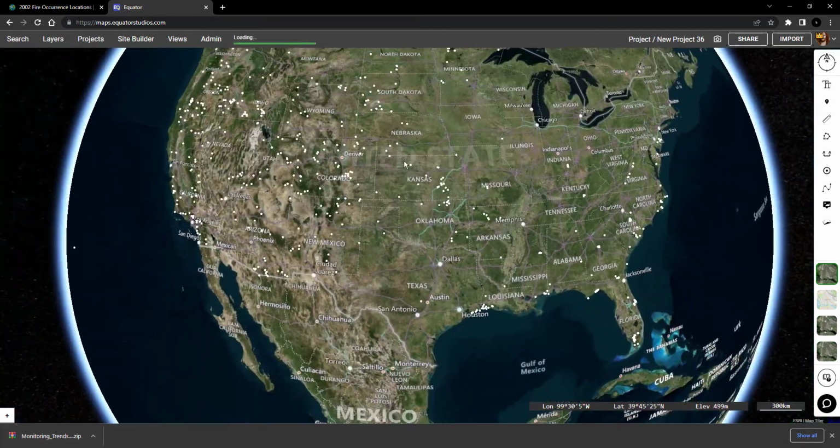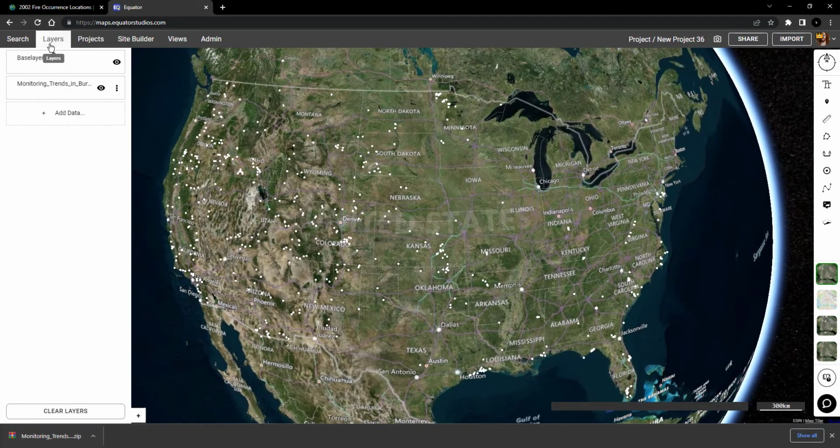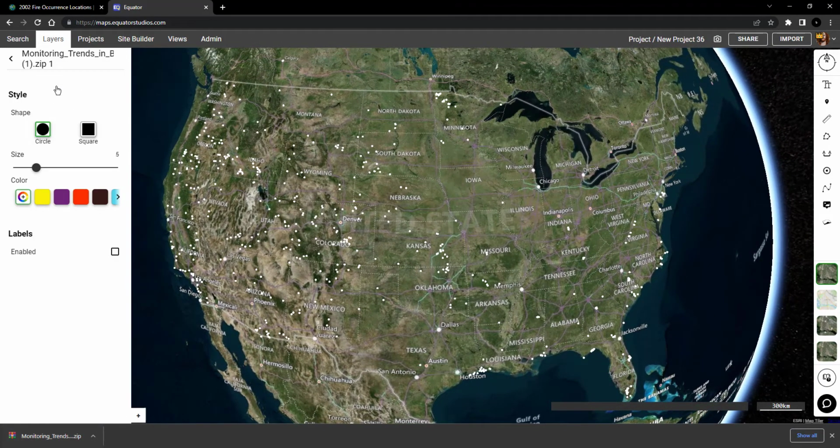And the last thing I'm going to show you is if we go into the Layers menu, we can click on this layer and we can edit it. So we can change from circles to squares, modify the size of the points, and the color.